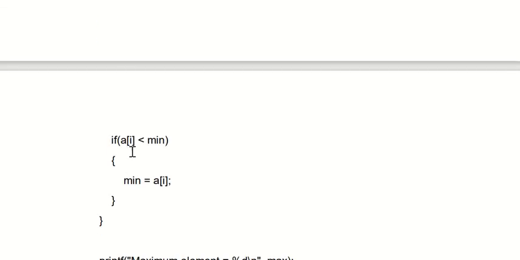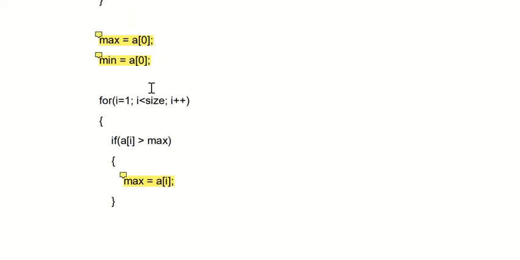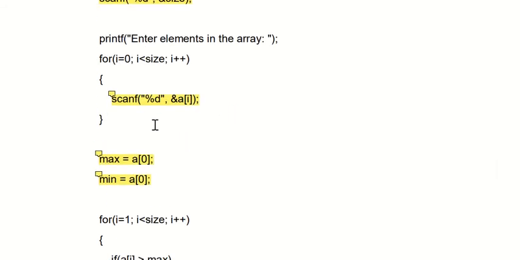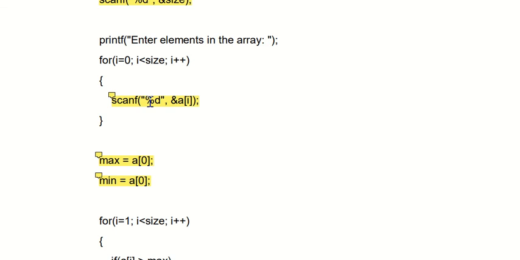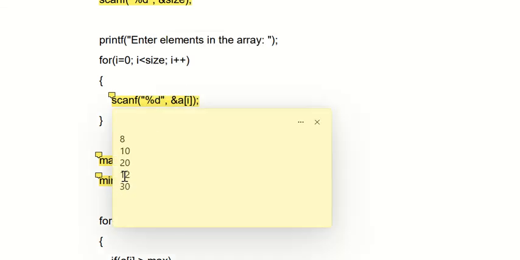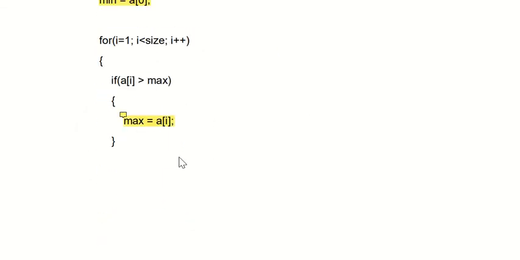Again the if condition for minimum: 20 less than 8, because minimum is 8 only. Again the condition is false, so minimum is 8 only. Again i plus plus, i is 3 now, so 3 less than 5, the condition is true only. Now here a[3], so what is a[3]? 12. These are nothing but the 5 numbers which we have entered here, and after 12 we have 30 actually.